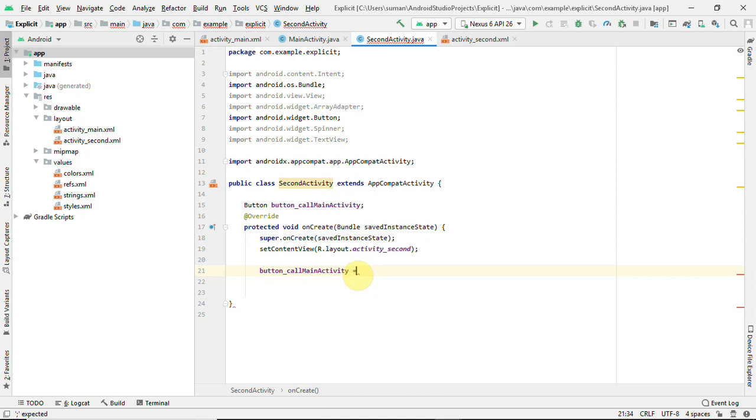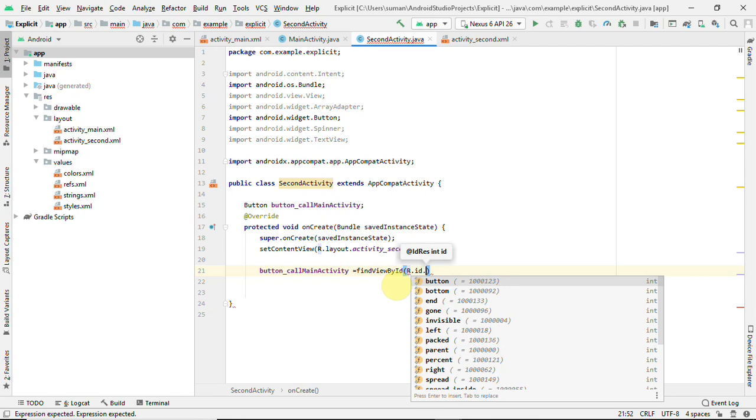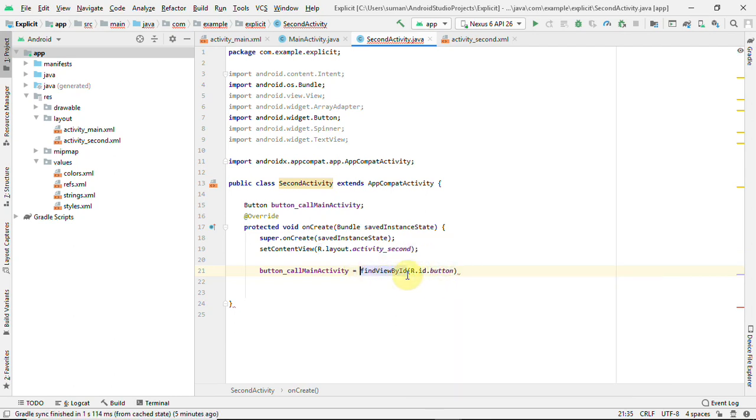So you need to view it by ID, correct? You need to view that button by ID. So we'll say findViewById of what, guys? Of that particular button, correct? R.id.button. Great.